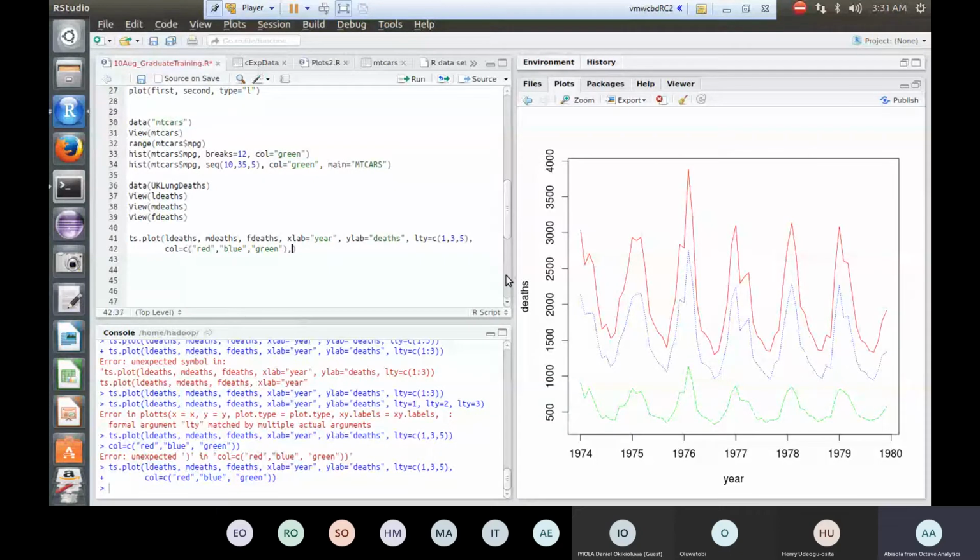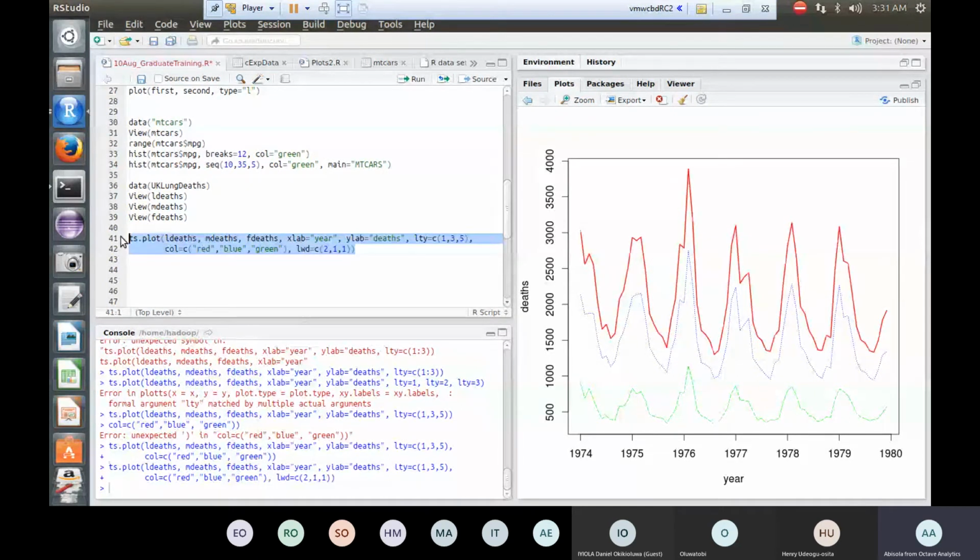And there's also something called line width, LWD. You could specify your line width. So you could say 2, 1, 1. So you want the first one to be a bit thicker than the rest of them. You have the first one being very thick.